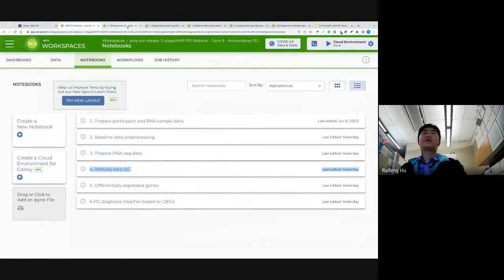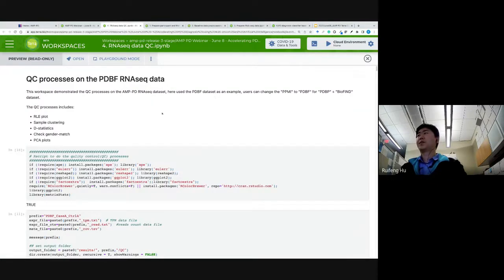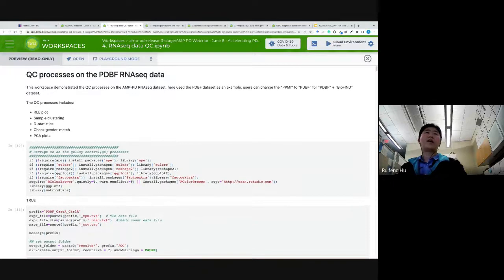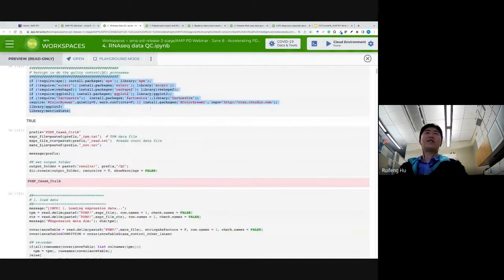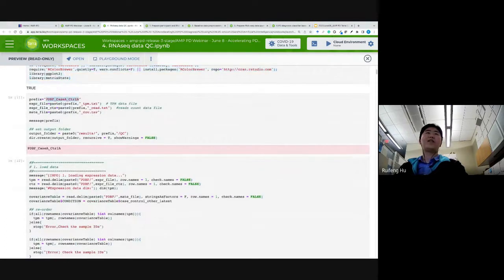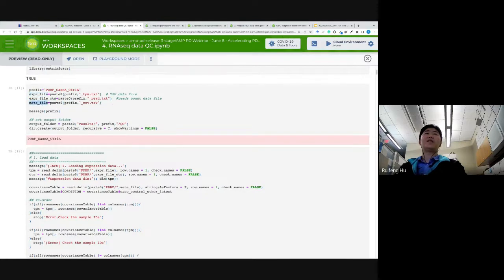After the extraction of the RNA-seq data, we needed to check the data quality. For the quality control process, I use an R script to do this QC process. Just load the required libraries and define which data set we work on. Here, you can replace the PDBF with PPMI or PPB or another prefix. You can change the data set you will work on and read the read count data, the TPM data, and the clinical data.